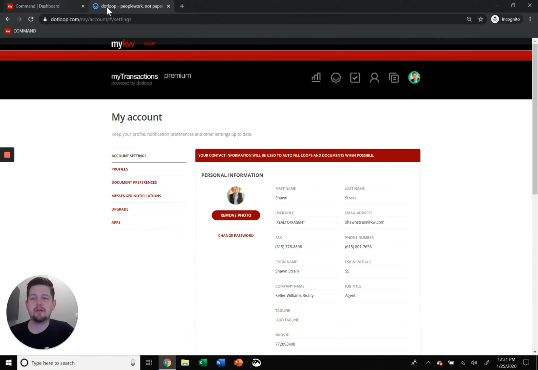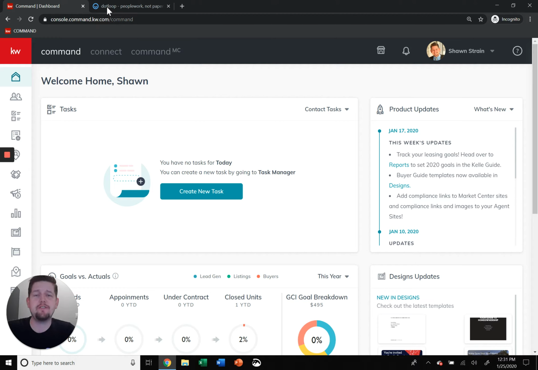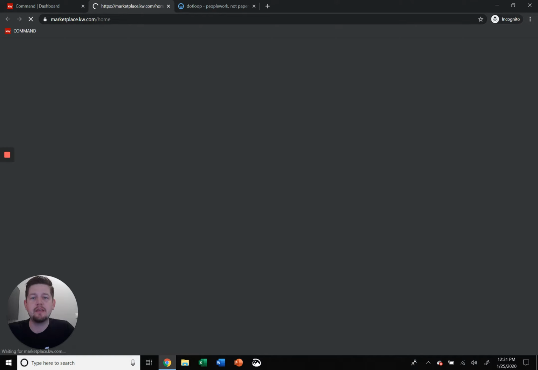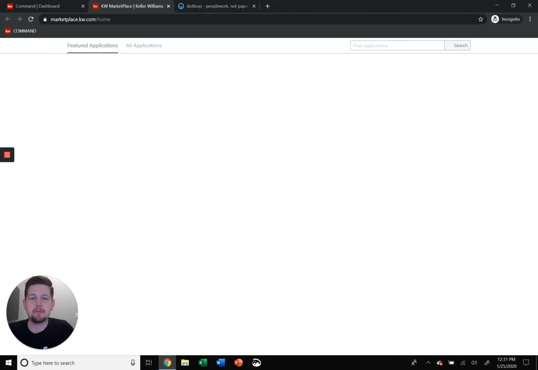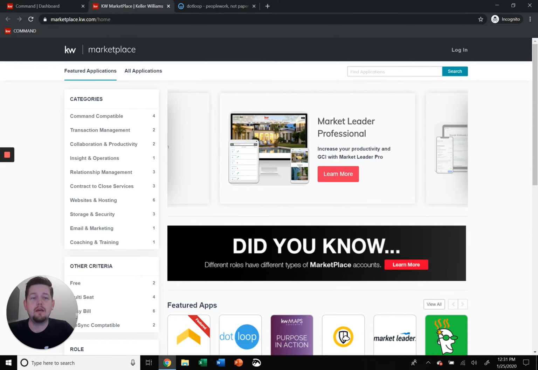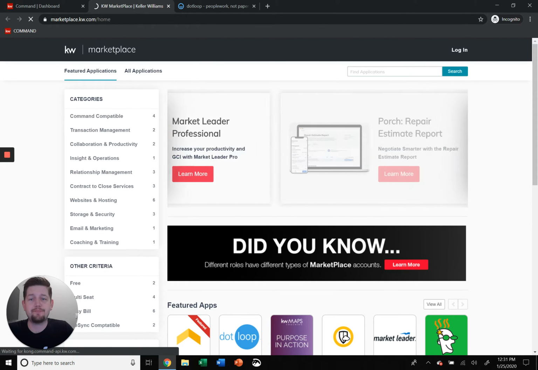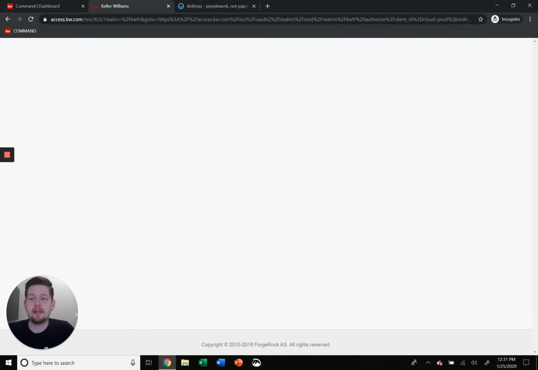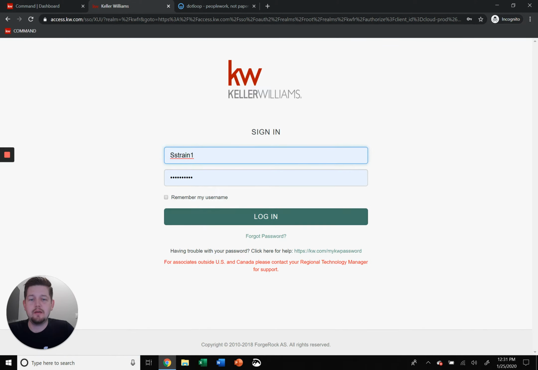And we want to make sure we have that ready to go so we can set it all up. So let's go over to command. First things first, if you've not already done this, you'll have to download the Dotloop application to your command profile. The way we do this is at the top there, we see this little marketplace button. We want to go ahead and hit that. It's going to open up another window. You may need to log in. I'm in incognito, so it's probably going to make me log in. Okay, so we're going to hit login. It's going to be the same login credentials as your MyKW. We're going to log in there.